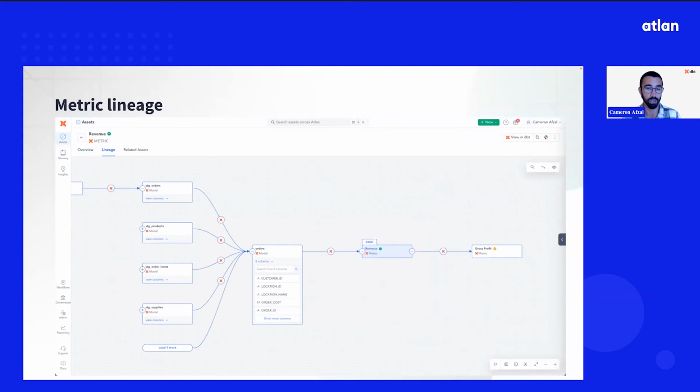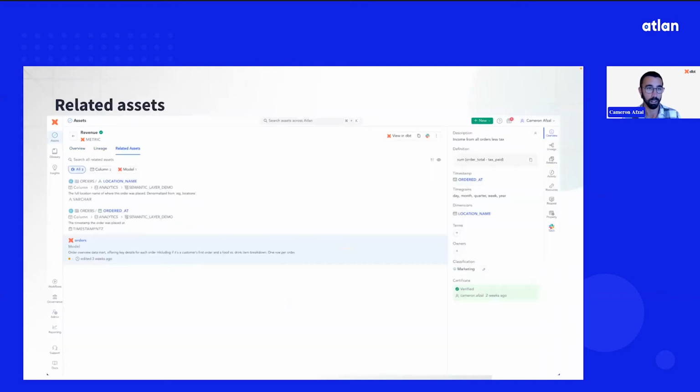Here's a breakdown of the lineage graph, including column level lineage. So this is pulling from the Metadata API. And then finally being able to view the related assets for this metric.